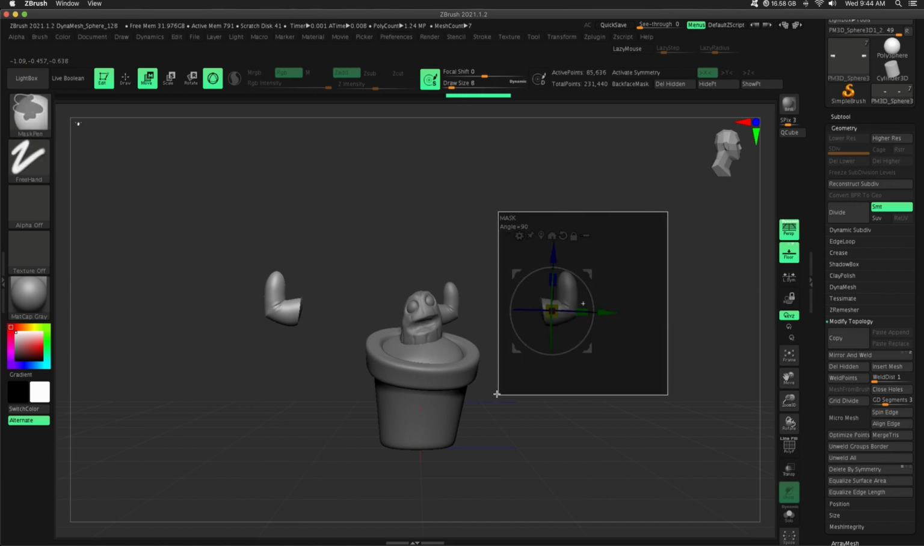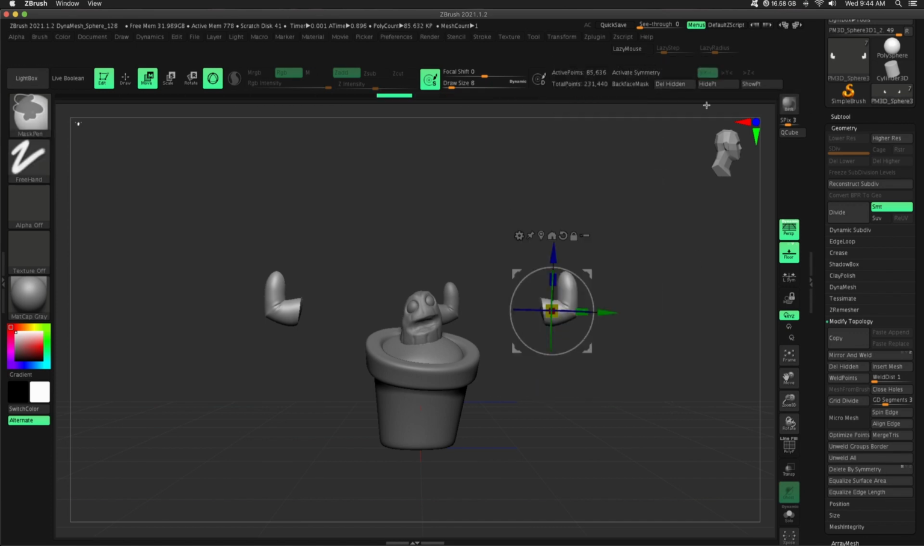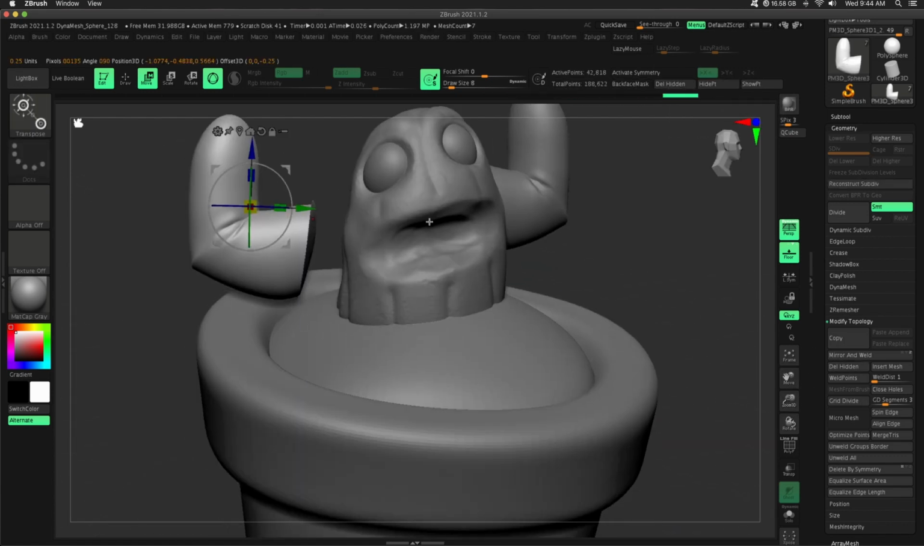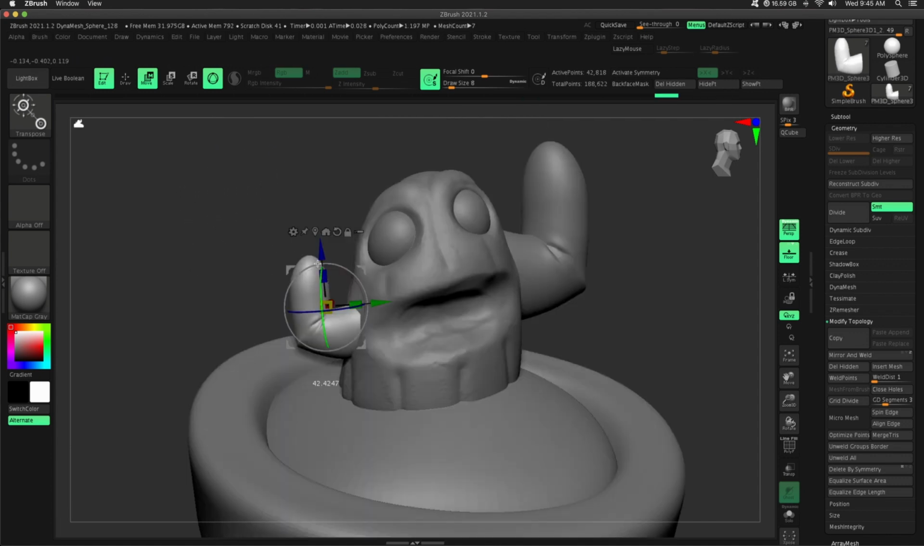So you can see at the top right of my screen, I've got a couple custom buttons, but that's under visibility. You can hide parts of your mesh and then modify topology, delete hidden. Okay, so basically it's the same arm on the other side.